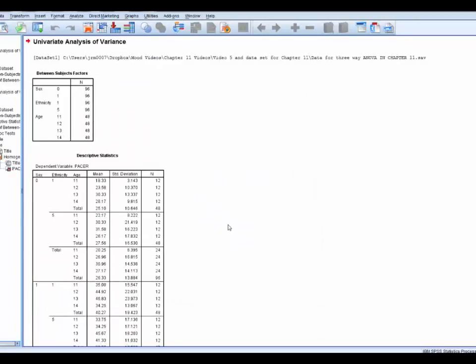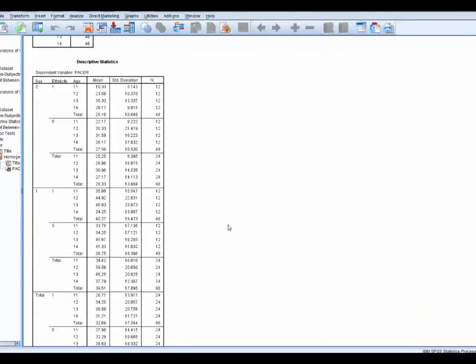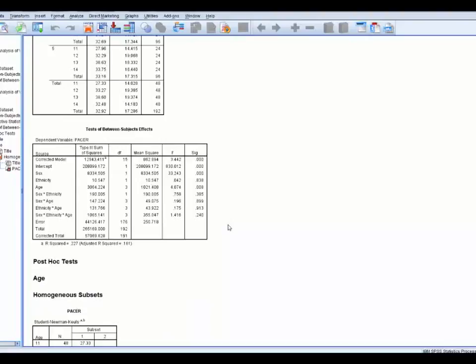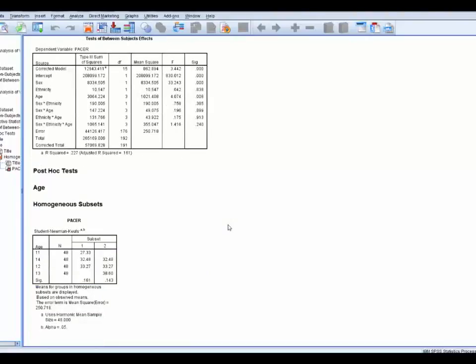Here come our results. Notice now we get descriptive statistics. Might be helpful to interpret the results from that. As you scroll down, you'll see the ANOVA source table, and then the results of the post hoc comparisons, which we presented in the previous slides.